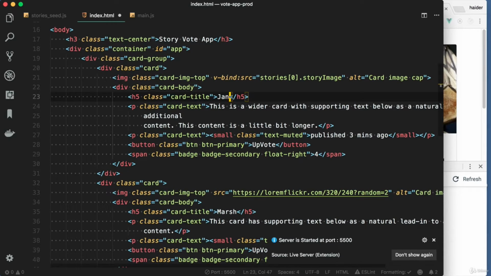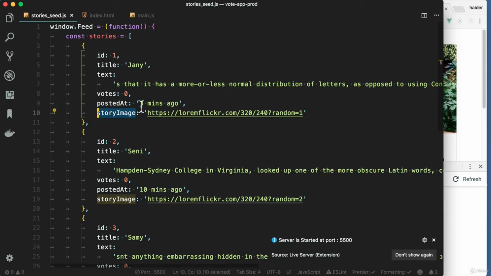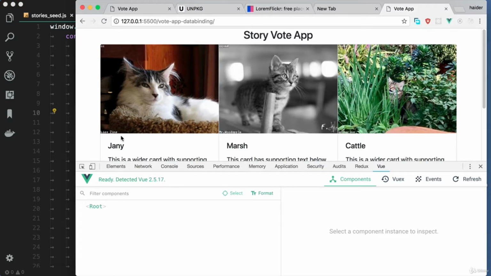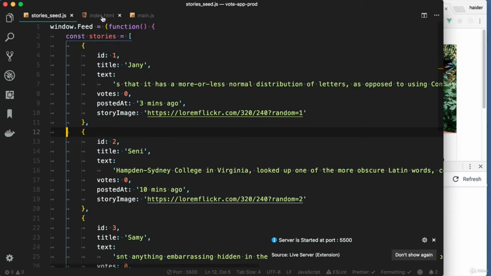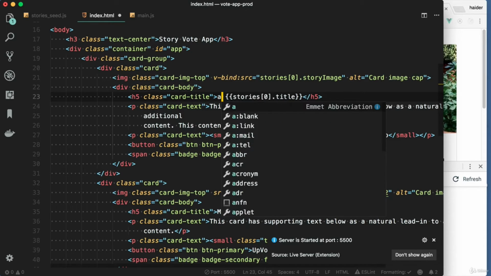If you have to bind the HTML text, you have to use the two curly braces. Stories 0 dot the title. We have a title here. Title. Now you will see the journey here. Cool. You can also add the link if you want to add. Let me show you how can you add the link.